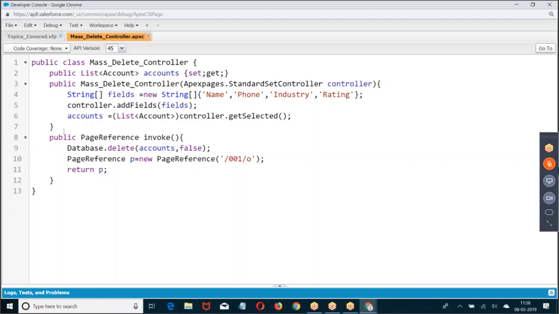Now, why did I take a list of account? Standard set controller will refer to a group of records. Standard controller will refer to one record. Standard set controller will refer to a group of records. Was that clear? Okay. Then I hope everybody is good.